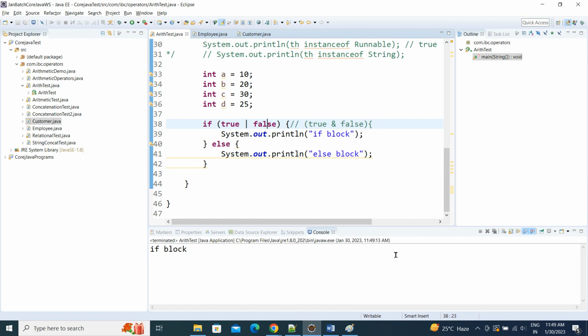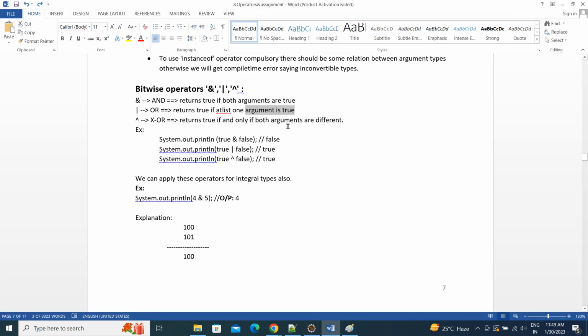Is it clear, guys? If we remember these three conditions: and means both arguments must be true, or means at least one argument must be true. If both are true also fine, at least one must be true. If you are using XOR, out of two arguments, if one is true then the other must be false. If the first one is true, the second one must be false. If the first is false, the second one must be true.